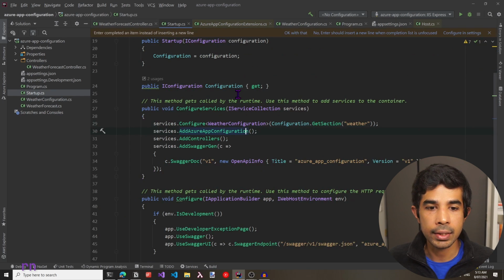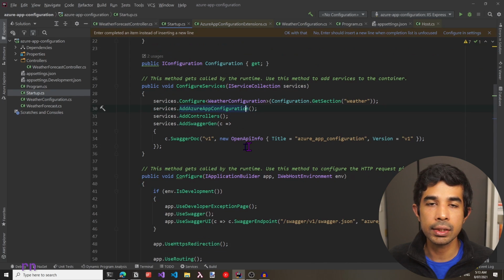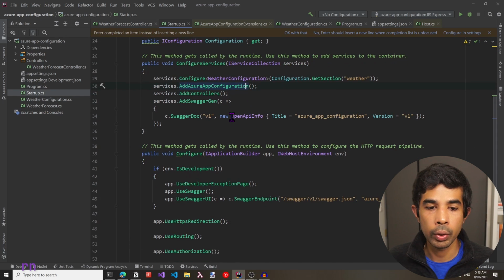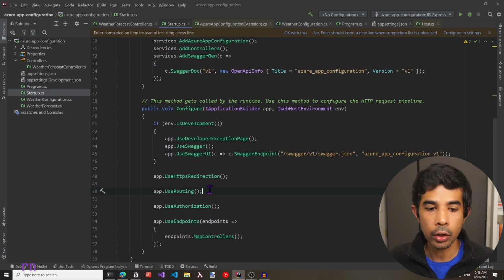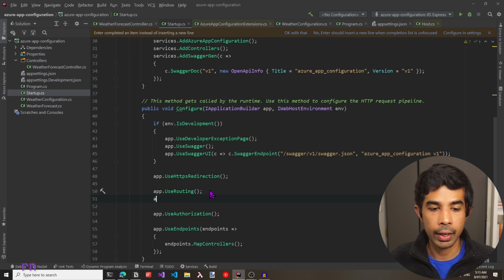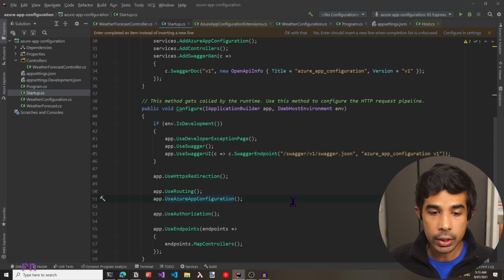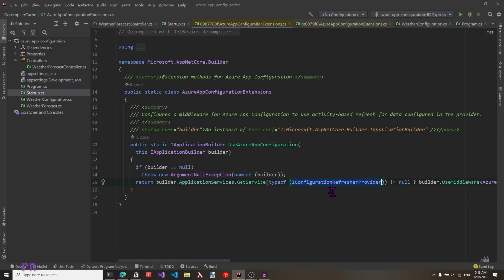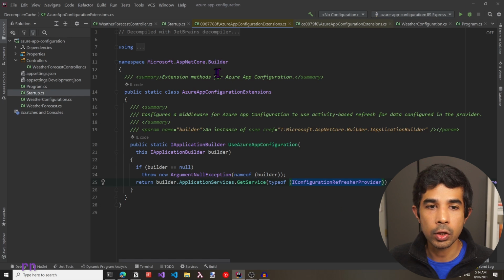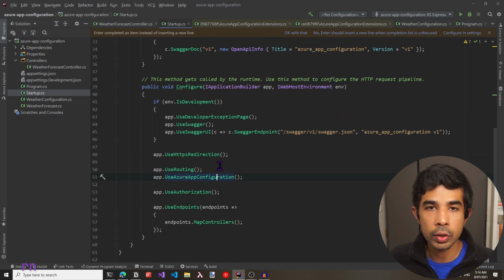Now, by calling this inside the ConfigureServices method, we are just registering it inside our dependency injection service collection. To start using this, we need to navigate to our Configure method and call this here as well. So we can specify app.UseAzureAppConfiguration to start using this inside our middleware pipeline. If we navigate into this method, we can see this gets the configuration refresher provider and uses that to refresh the app configuration. Now, this is configured within our application middleware, so this runs on every request. If you are new to application middleware, check out the video linked here or in the description below.